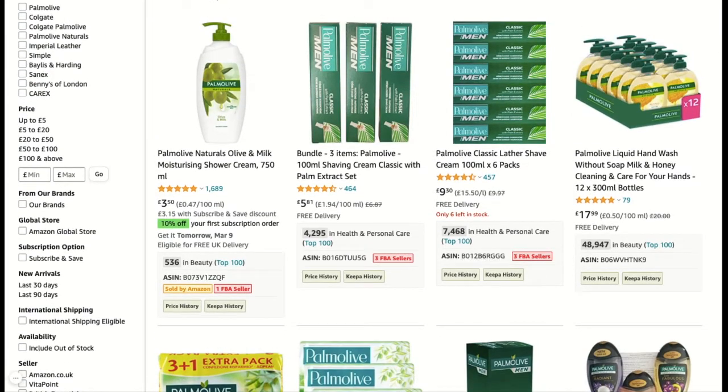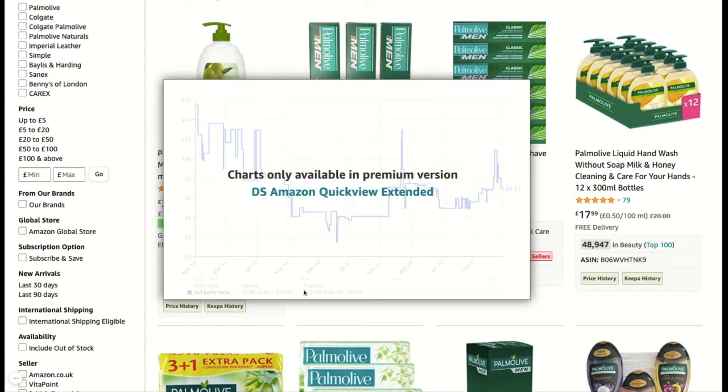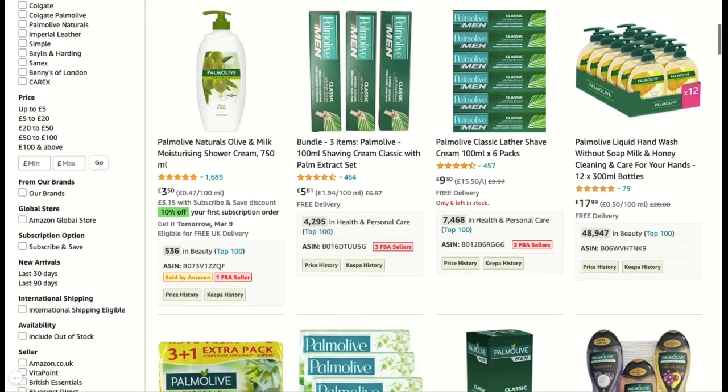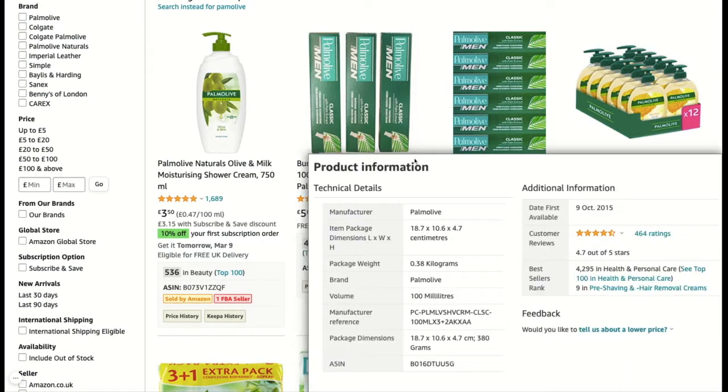Now what we're looking for is no Amazon when we're reverse sourcing. I'm not saying you can't ever source with them, but when we're reverse sourcing we don't want any Amazon. We want FBA sellers, and we want a reasonably high-ish price, especially if it's bundles.